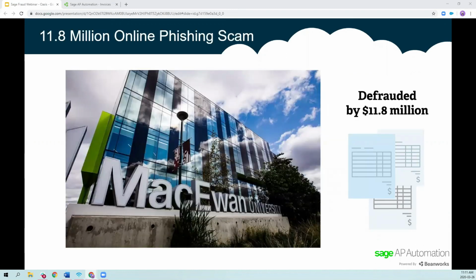In 2017, MacEwan University in Edmonton was blindsided by a multi-million-dollar fraud. How did this happen? Well, it was a simple phishing email. The university was in the middle of a massive construction project, and an AP employee had received an email that looked like it was from one of the construction firms asking the university to update bank account details. So payments went through to the new fraudulent account, and the fraud was only detected when the actual construction company asked why they hadn't received payment yet.